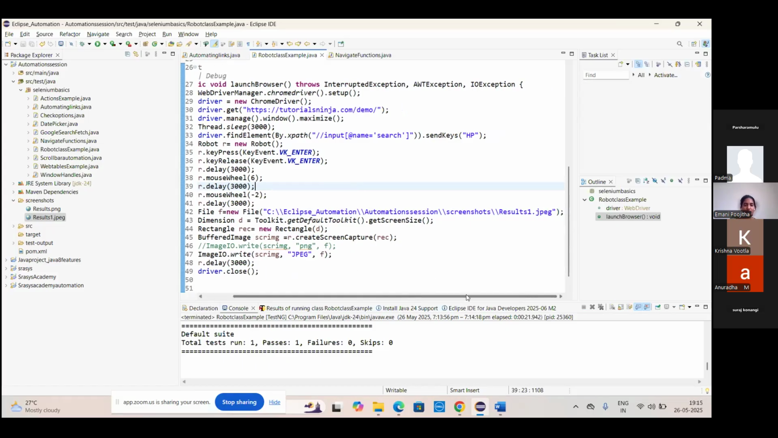So like this, we can capture screenshots of our results. Any questions? So what mistakes have we done here? Both the PNG and JPG. Yes, we got both.